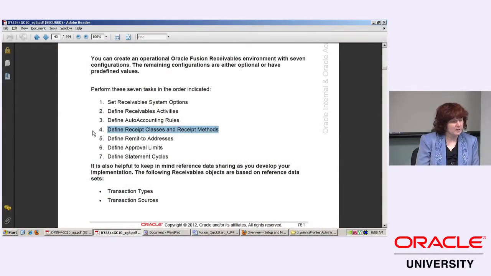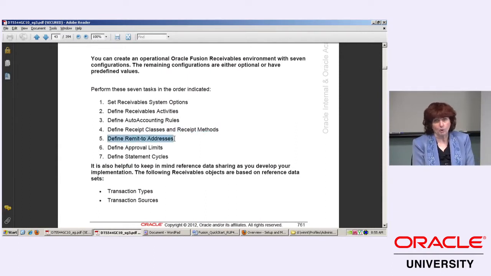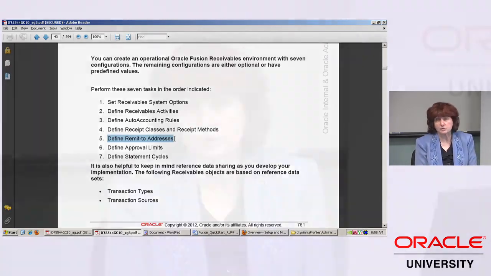If we are expecting our clients to go ahead and send us their money, remitting the items that are owed to us, we want to set up what is known as a remit-to address so they know where to send the money to us.